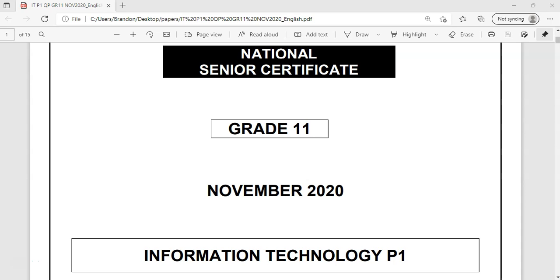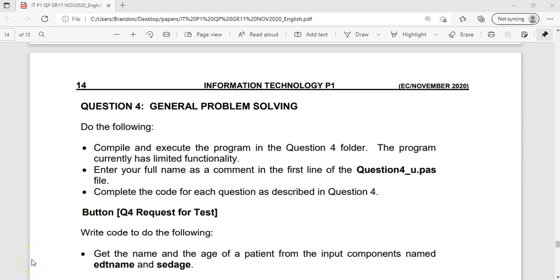We are looking at the November 2020 IT practical exam, or the paper 1 for grade 11. This was an exemplar that was released by the Department of Education for the Eastern Cape, a whole bunch of other exemplars. So we are dealing with the final question, question 4. If you've gone through the first 3 questions, then you should know by now, in the wise words of Dr. Strange, we are in the end game now. We're in the last question.